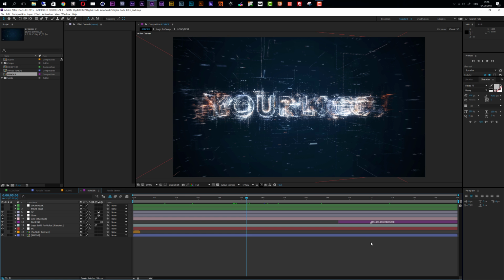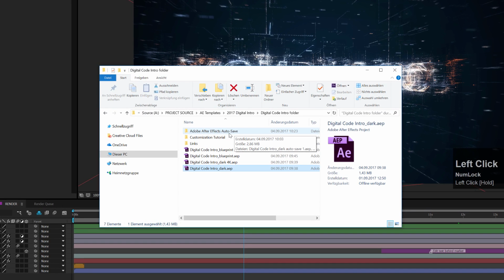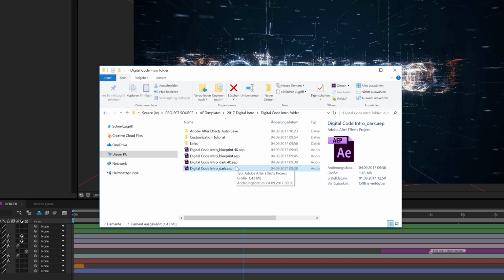Before we get started with the customization inside After Effects, let's take a quick look at the folder of this template. So if you purchase the template through VideoHive, if you download your folder and open it up, you will see that we have 4 different After Effects projects included. Let me explain why we have 4 different projects.